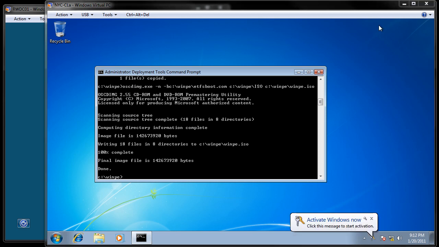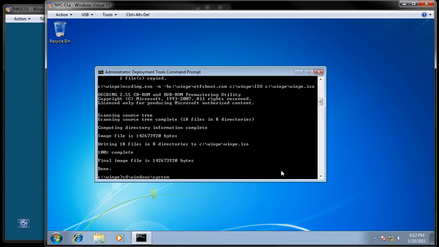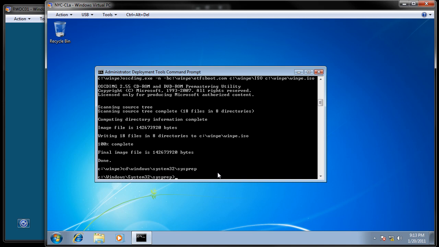Directory into Windows, System32, and we're going to grab the Sysprep. So I'm going to run that. There we are, we're in the Sysprep, and from here we're going to run Sysprep space /generalize space /OOBE.